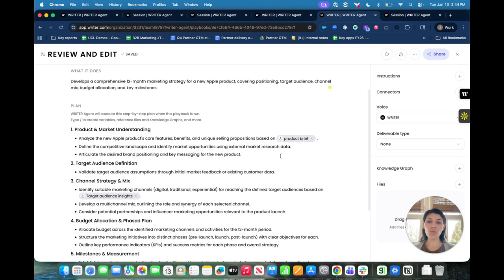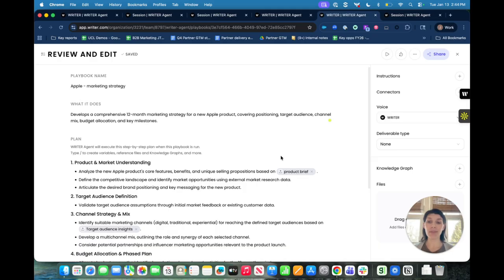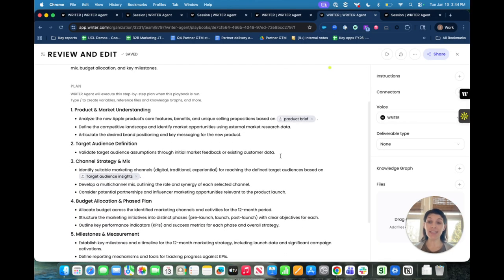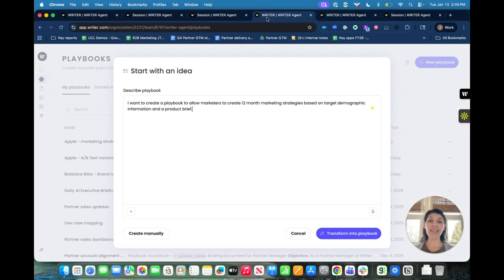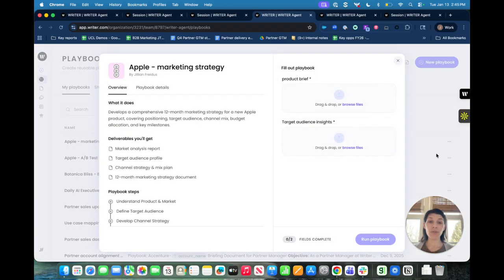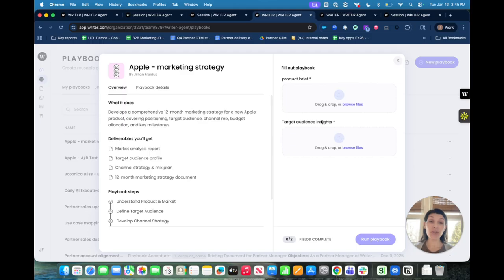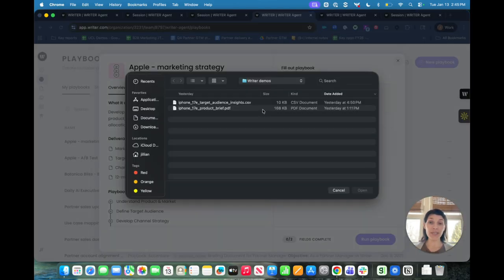So you'll see this really, really detailed prompt that's created in response to the idea that I entered into that playbook. And I can use this as the basis for the agent that the marketers can use on a repeated basis. As a marketer, I want to show you what I see. So I want to run this in a new session. As a marketer, I'm just seeing the overview, so what it does, the deliverables that you'll get, and the playbook steps. I'm only prompted to enter a product brief in the target audience insights, which I can do here.